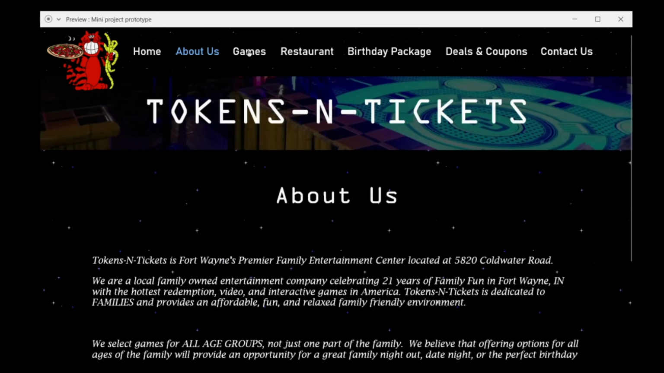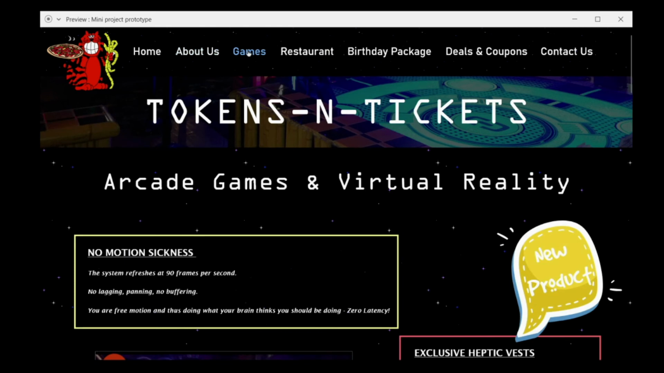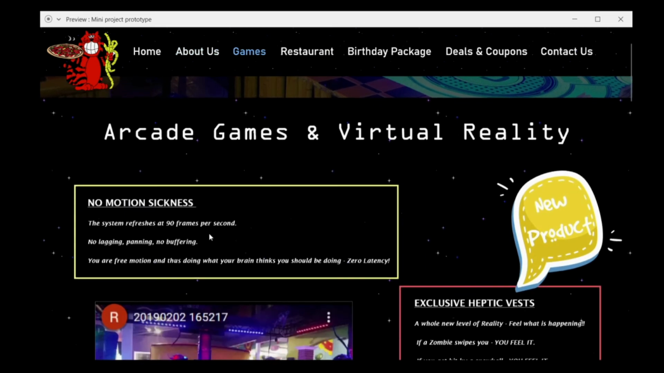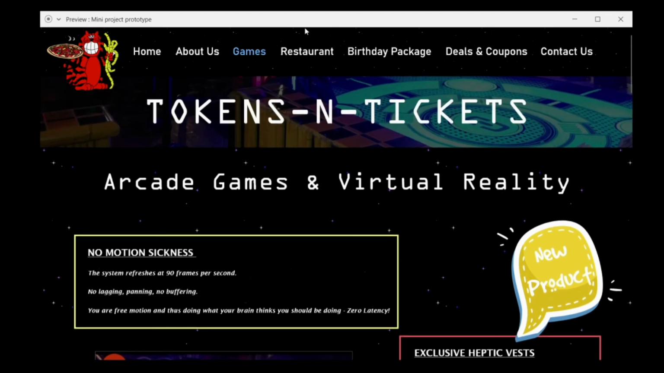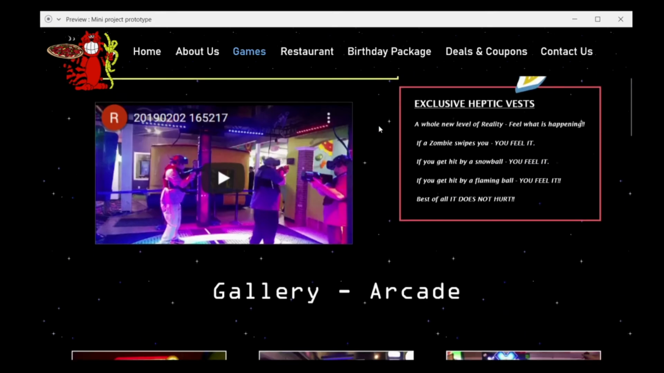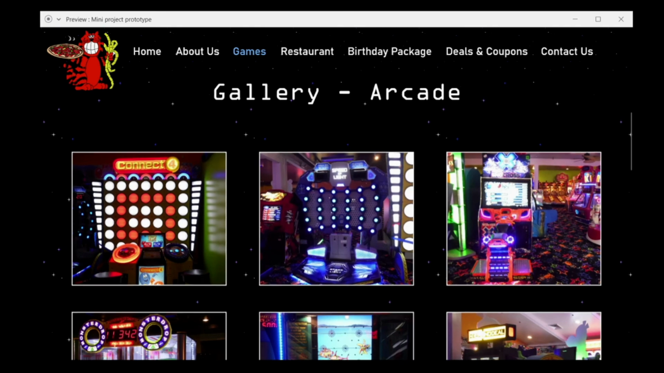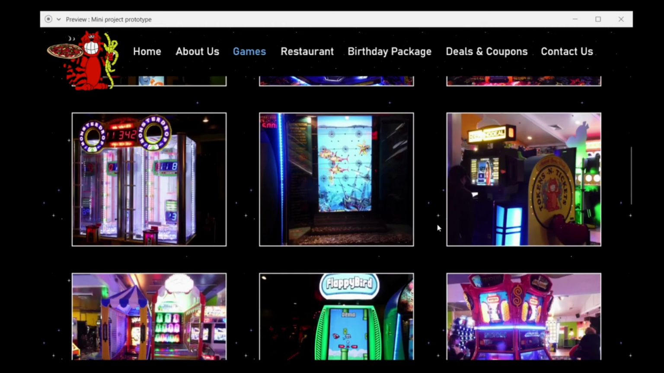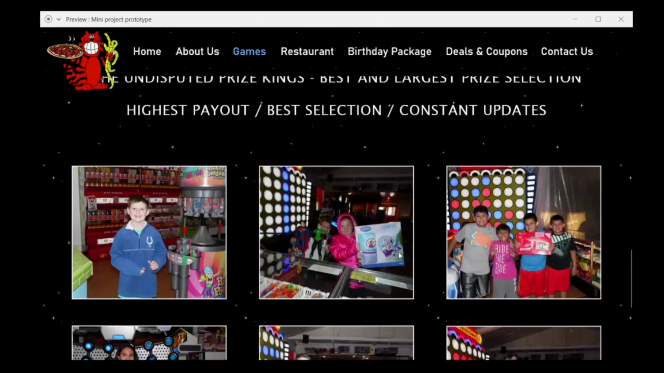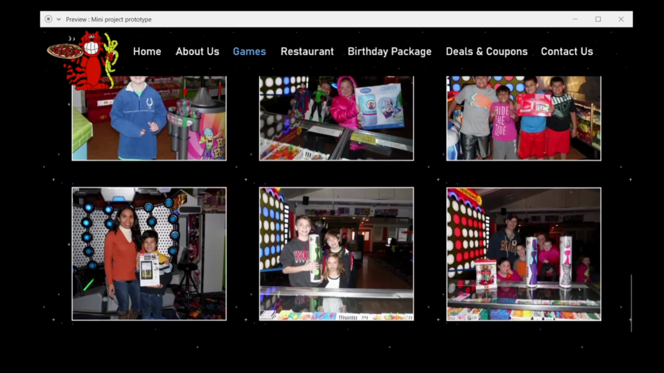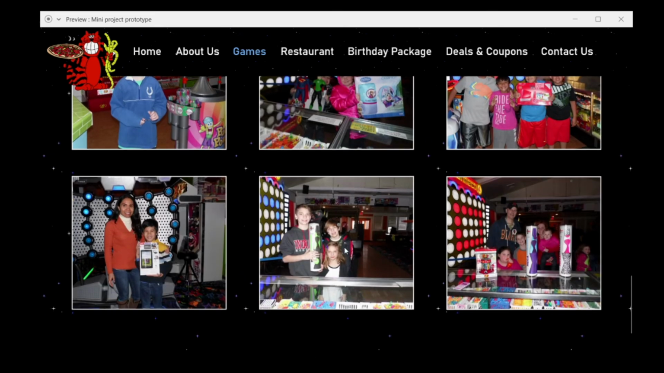The next tab will be the game page. From this page, there will be information on the games provided by tokens and tickets. We will be able to see various pictures of the machines to give visitors the thrill of the place, and also there will be a prize section below where we can see all the past winners from the arcade.